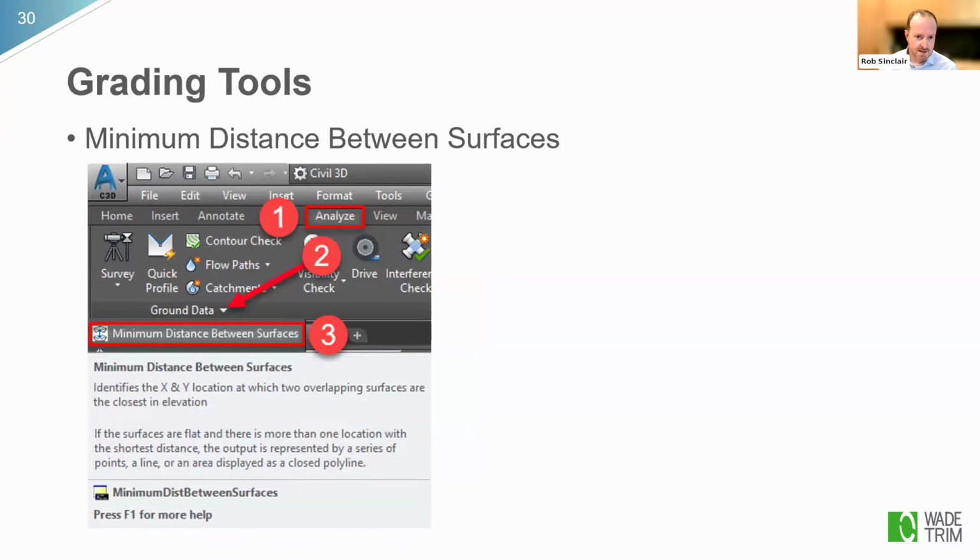This is one of the really powerful tools. I actually learned about it at Autodesk University many, many years ago, but it's kind of hidden. It's under the Analyze ribbon, under Ground Data, Minimum Distance Between Surfaces. This is a really powerful one that will help you find the intersection of two surfaces, so basically that zero line. This is good if you have an existing slope and you're putting an outparcel in with a 2% grade that's tying into an existing slope. You can find that exact intersection of where that ties in and then extract that, add that as a break line to your surface.